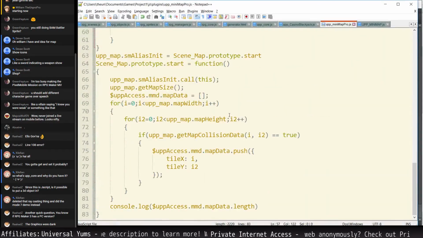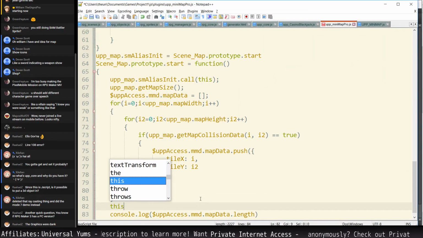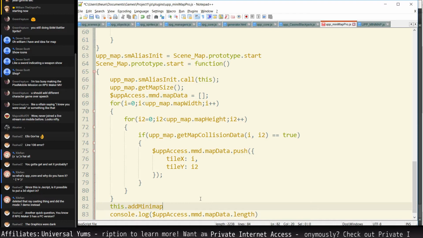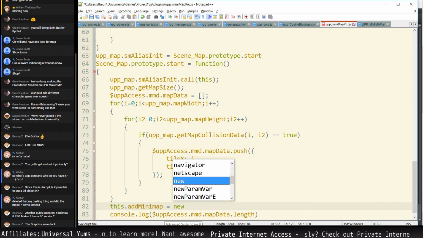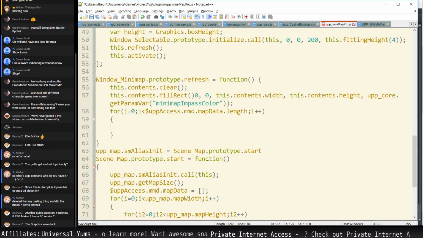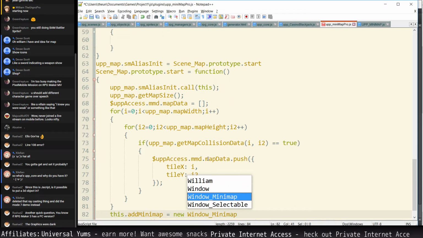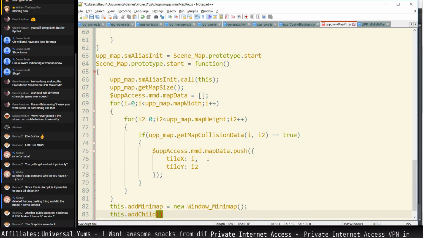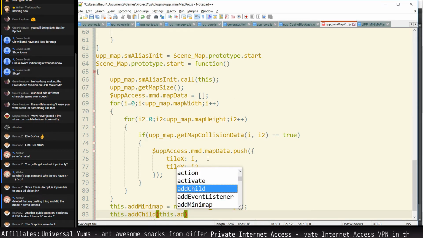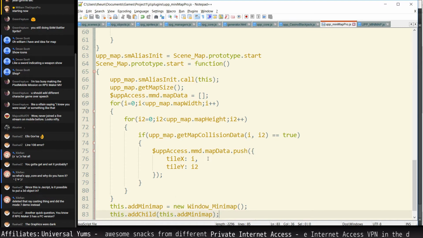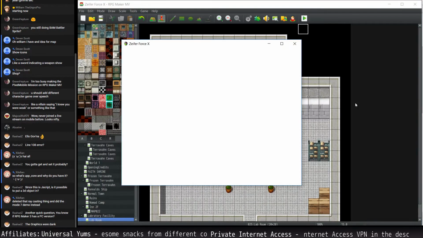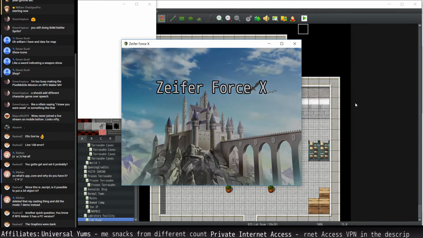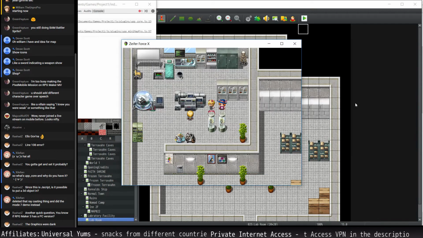Oh, yeah, we didn't add the window yet. This not add minimap equals new window minimap. I should really alias this somewhere else. This dot add child. For now, I'm just gonna test it out here though. Please work. Okay, it's not adding it.